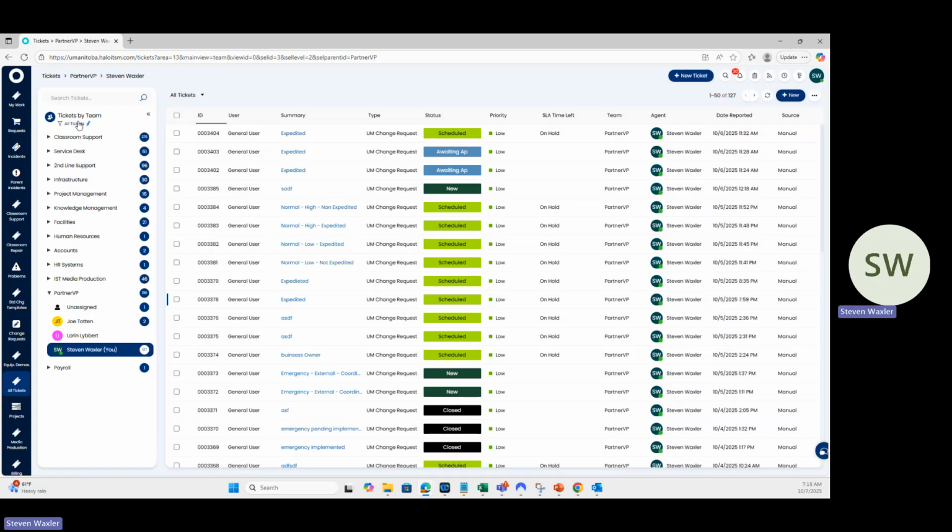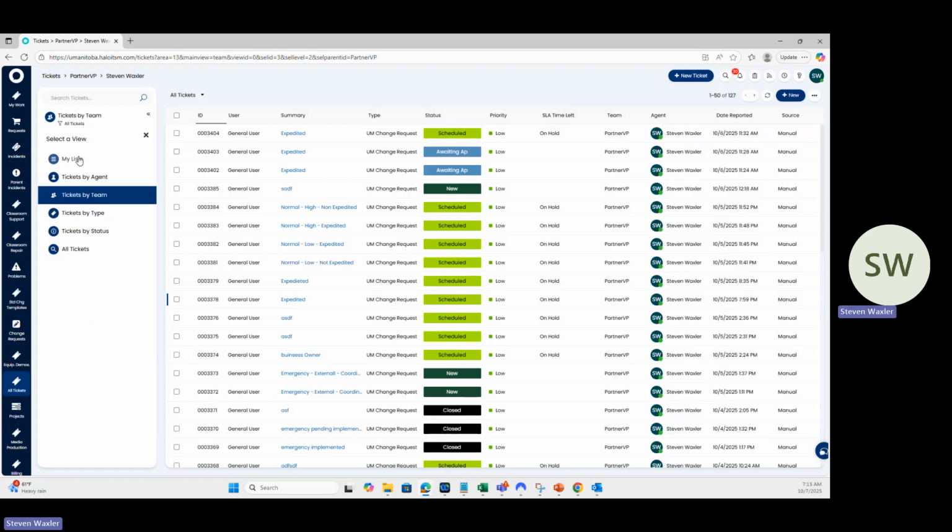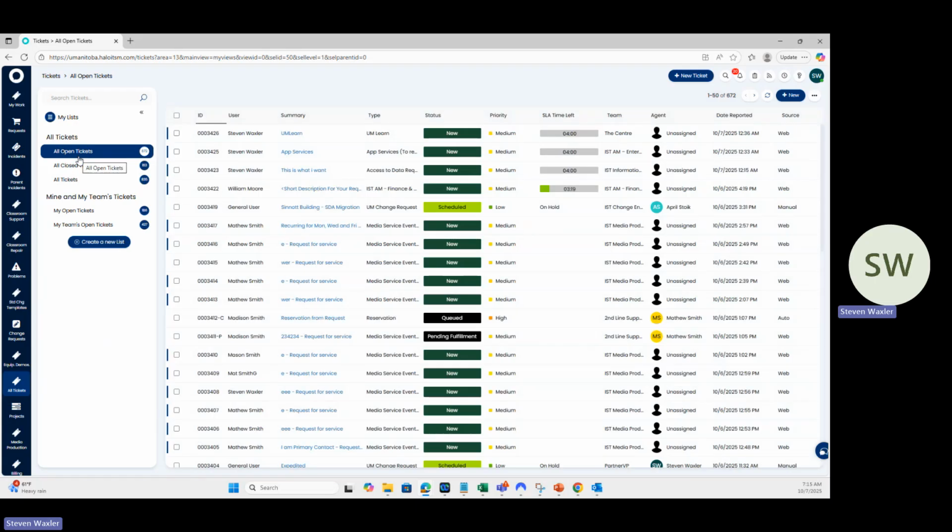By default, though, all the areas are defaulting to my list. But again, you have the ability to consume data from different perspectives. This capability is only applicable to ticketing areas. We'll review some of these concepts as we go through other exercises.